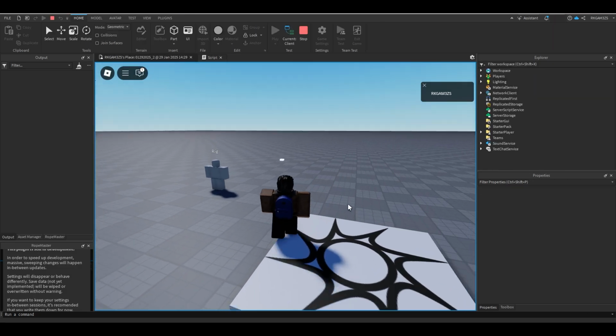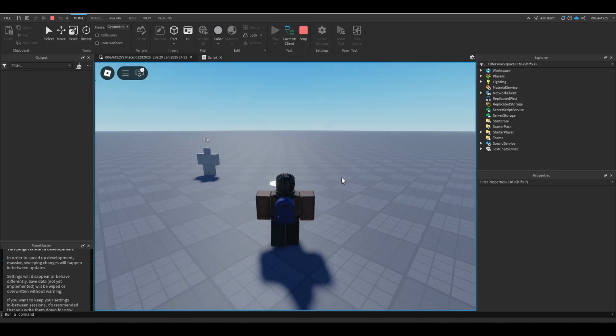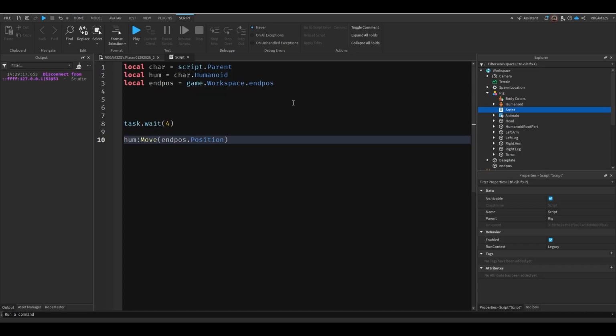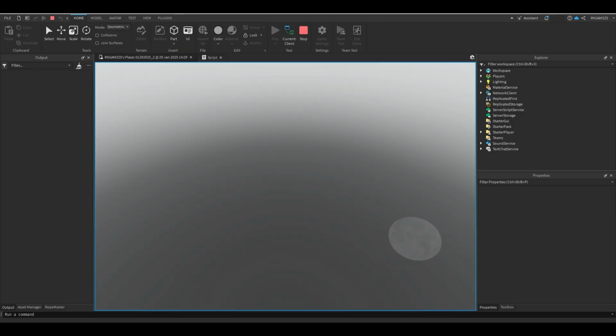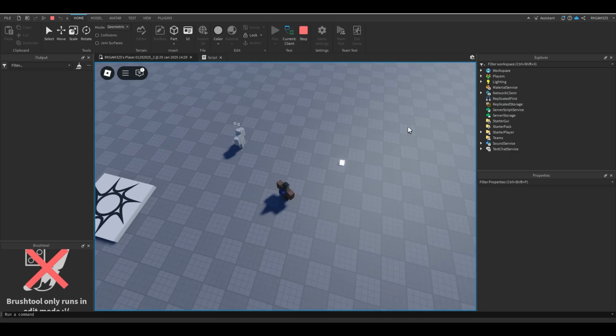So when you play the game, you'll see it will just kind of slide there as if he was a statue. And there he goes. Goodbye, little guy. It's because I forgot the "to" in MoveTo. Do MoveTo, not Move. Alright, so now he'll shimmy onto that part.